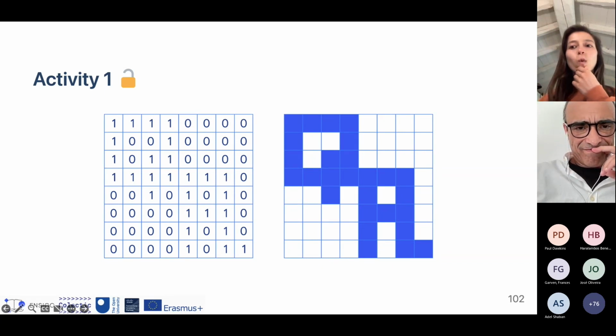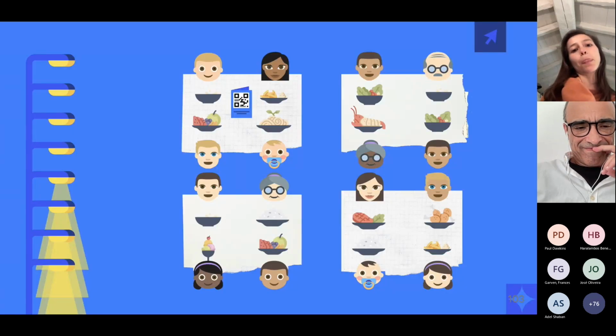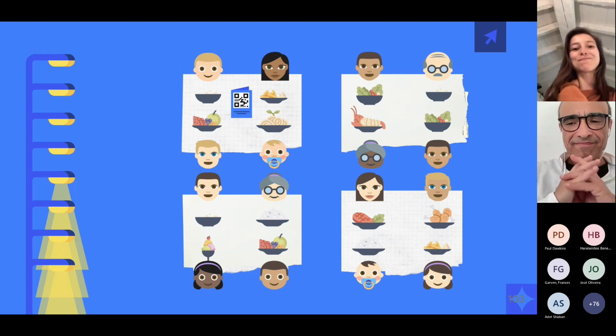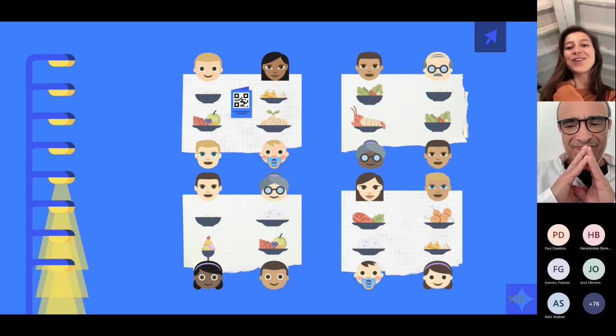Since this is QR, what do you think the next clue will be? Does anybody remember the original image with the suspects? So let's recall it. What is our next clue? Where should we look? Exactly, the QR code. That's correct. You are very clever. So let's take a look into the QR code.